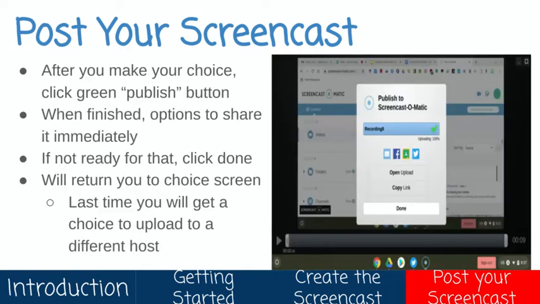When you have made your choice, click the green Publish button and watch the magic happen. When it is done uploading, you will get options about how you would like to share it, either through email, to Facebook, to Google Classroom, or to Twitter. If you are ready to share it right away, go for it. Otherwise, I would recommend clicking Done.